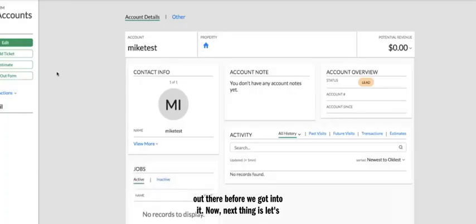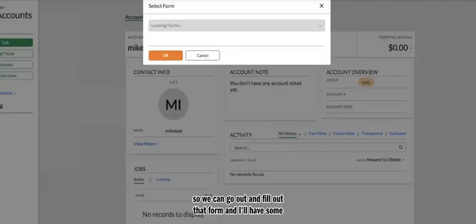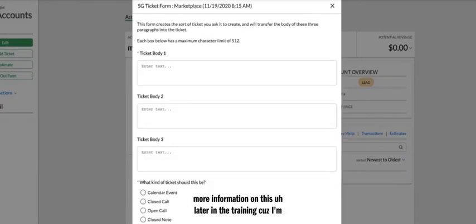Now, next thing is, let's say we come into this, and instead of going into that form, we have another link that I showed you to create an on-site ticket or to-do, something that needed to be scheduled to a particular role or person with a deadline. So we can go out and fill out that form, and I'll have some more information on this later in the training. I'm about to jump into the training. But basically, this goes in and creates a ticket.